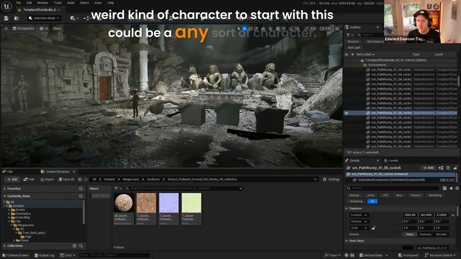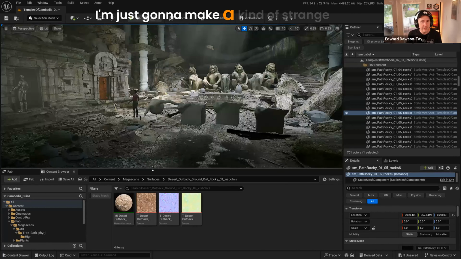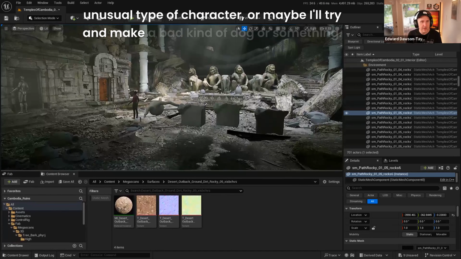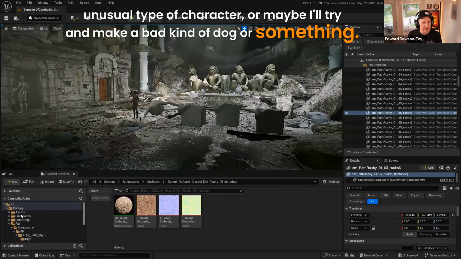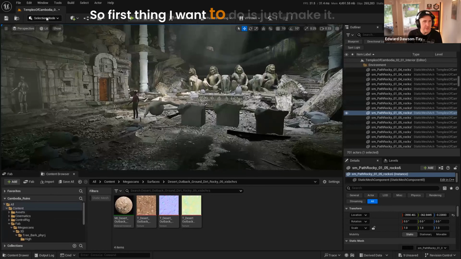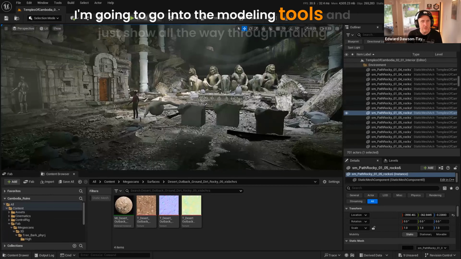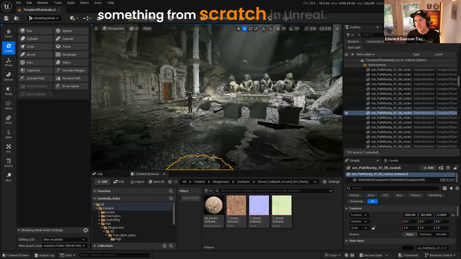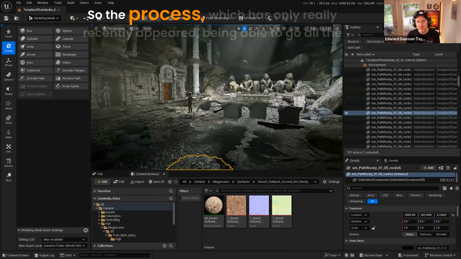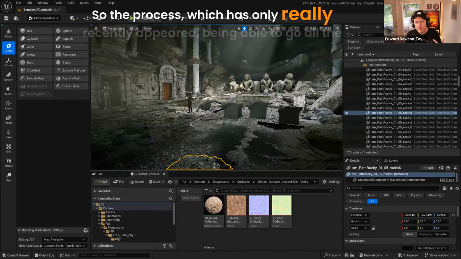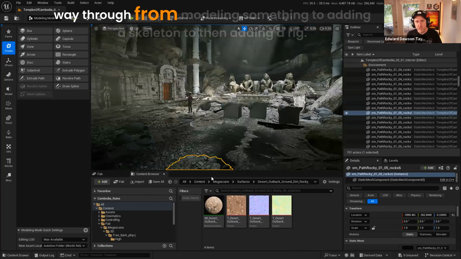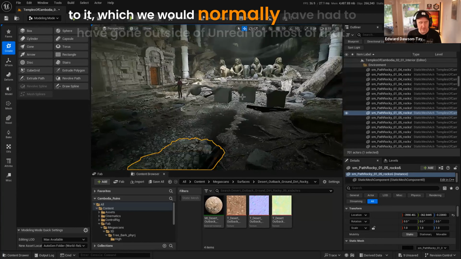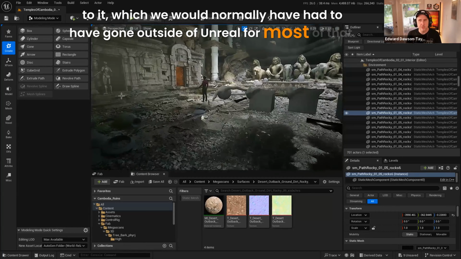This could be any sort of character. I'm just going to make a kind of strange, unusual type of character, or maybe I'll try and make a bad kind of dog or something. So first thing I want to do is just make it. I'm going to go into the modeling tools and show all the way through making something from scratch in Unreal. The process, which has only really recently appeared, lets you go all the way from modeling something to adding a skeleton to then adding a rig to it, which we would normally have had to go outside of Unreal for most of.